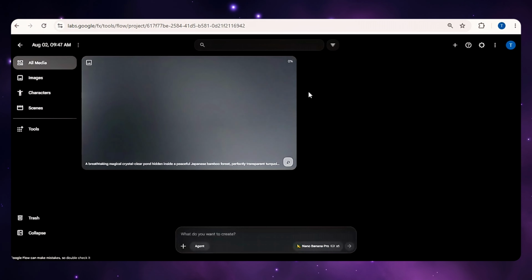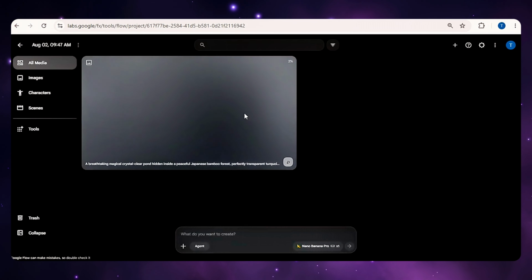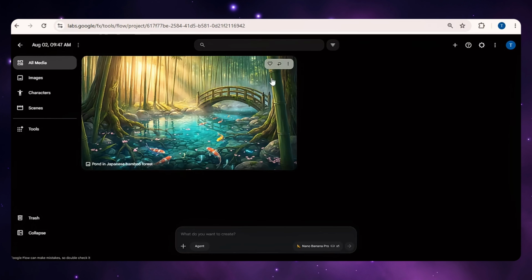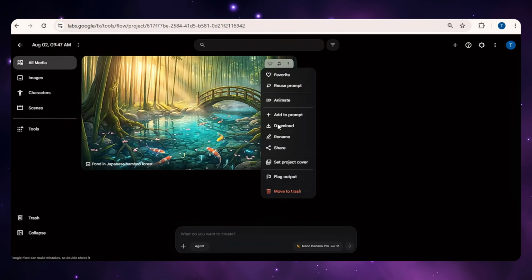Our image will start generating, so let's wait for it. And after a few moments, our image is ready. Wow, just look at this. The quality is incredibly high and the visuals look absolutely amazing. You can download the image from here if you want, but we're going to turn it into a video.